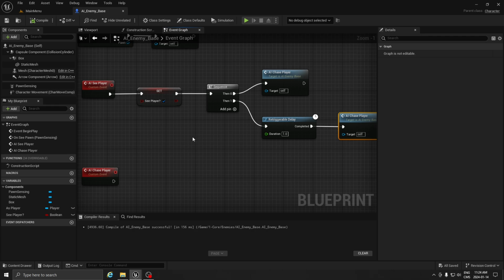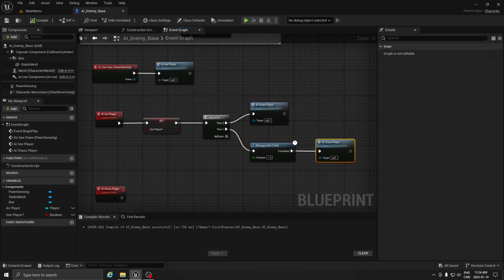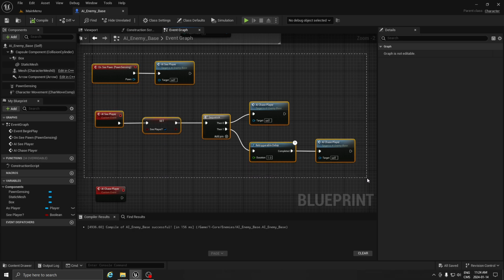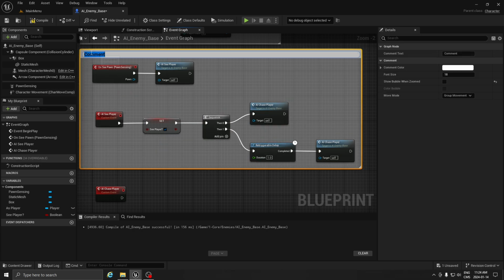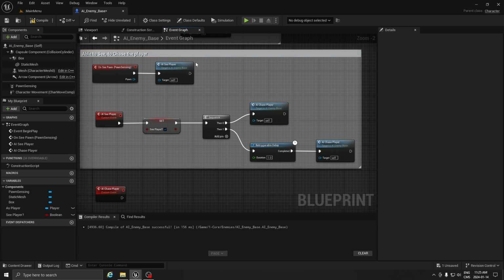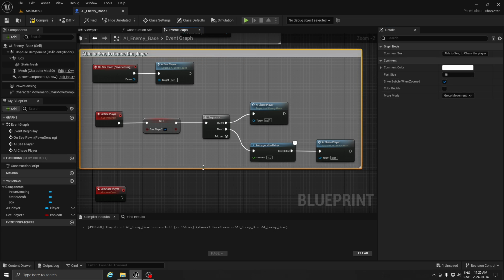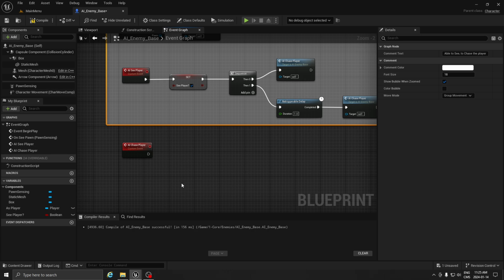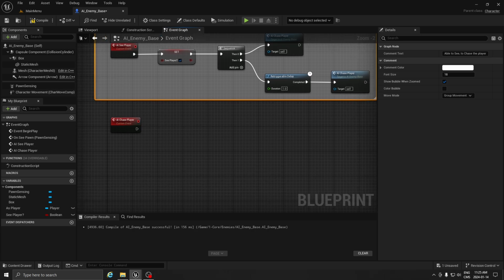Now we're going to go down and we can just select all that actually, and do a C just to do our comment, and we're going to type "able to chase the player," pretty much. So we're going to select that and just do a check here on the top. Okay, we're going to do our chase now.